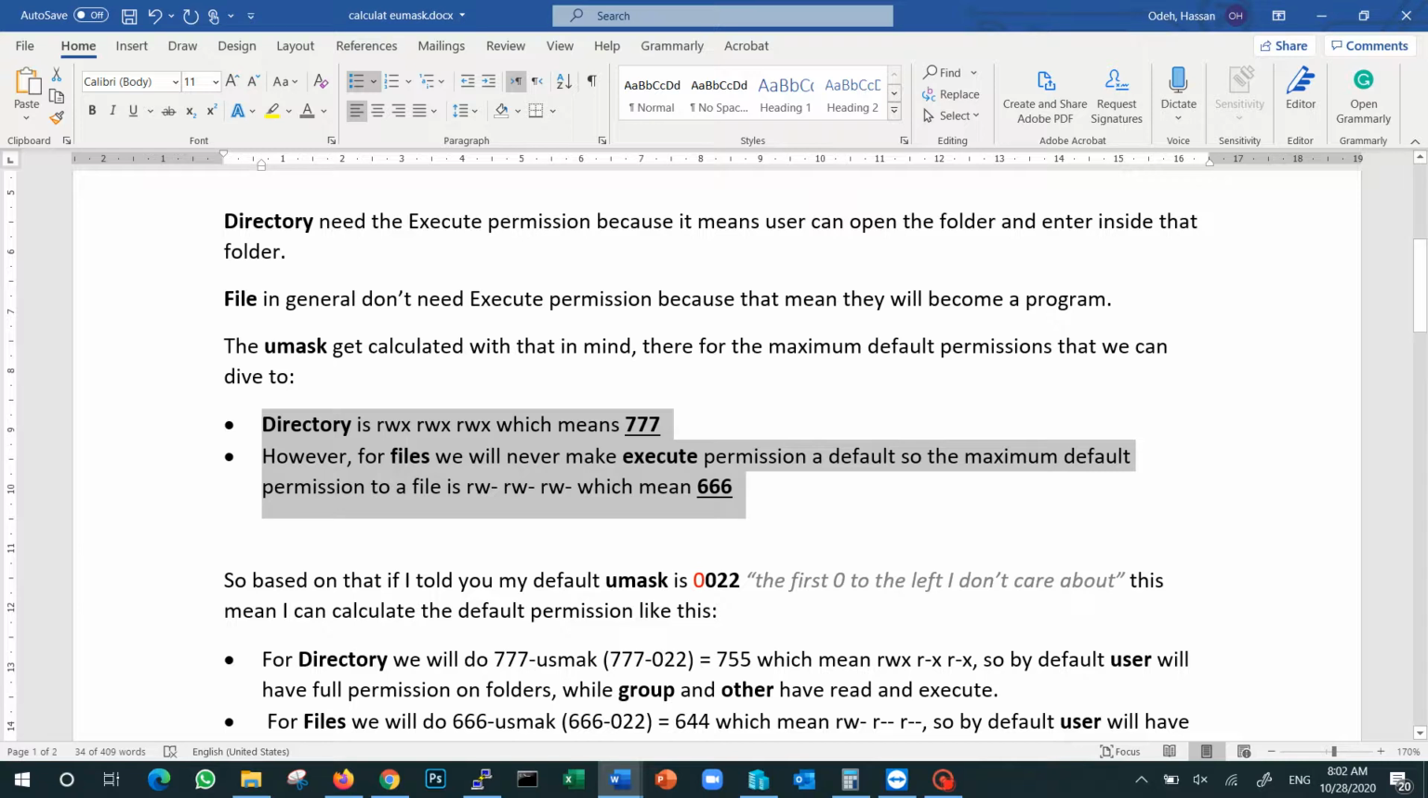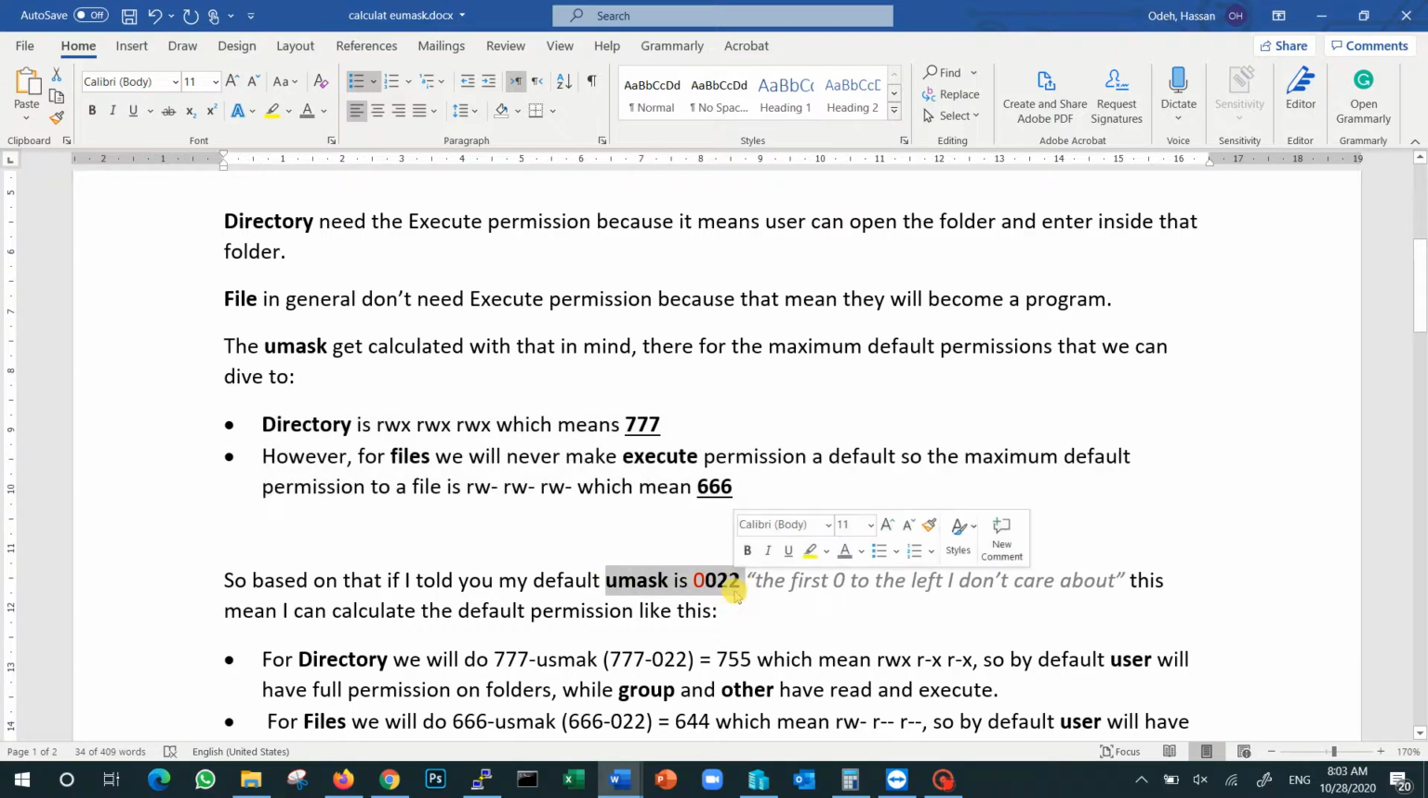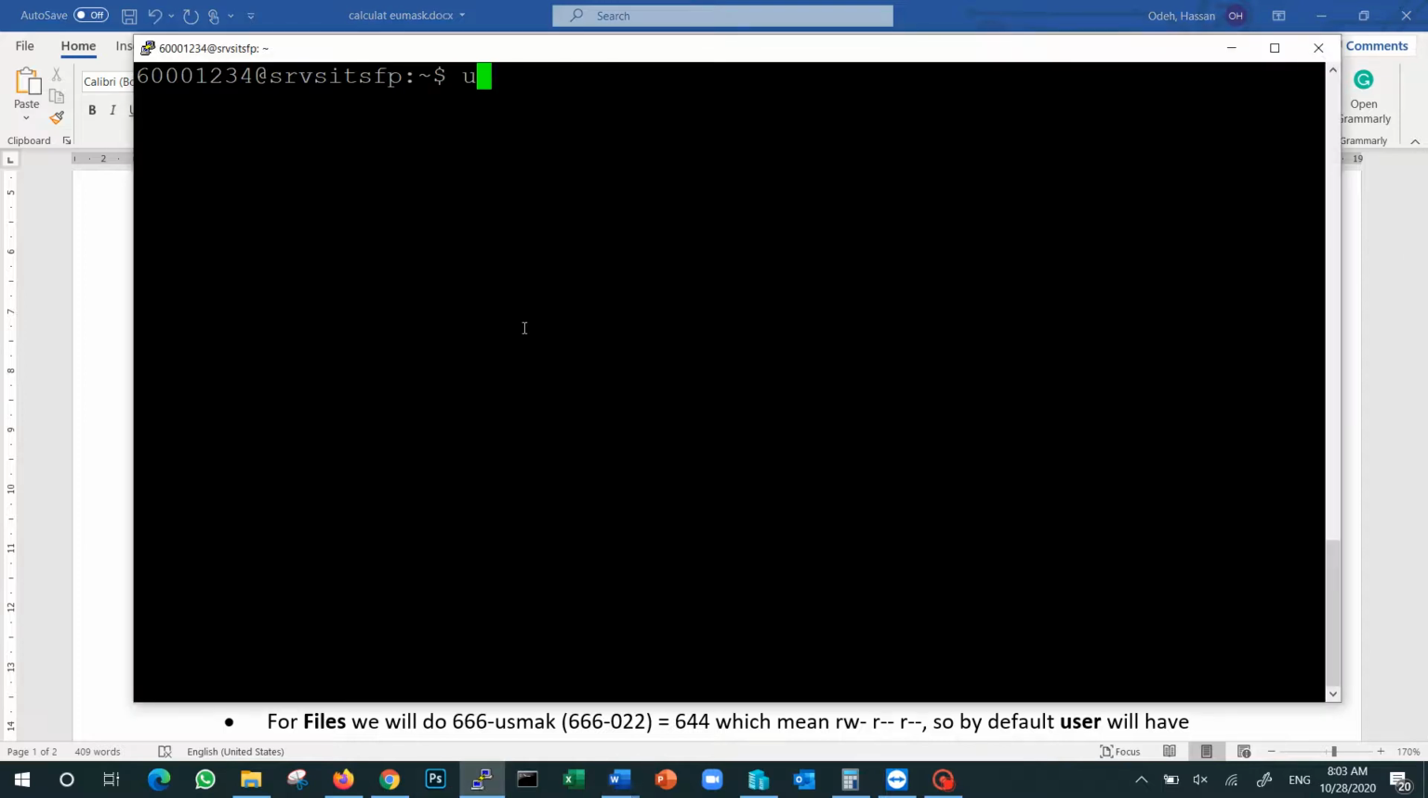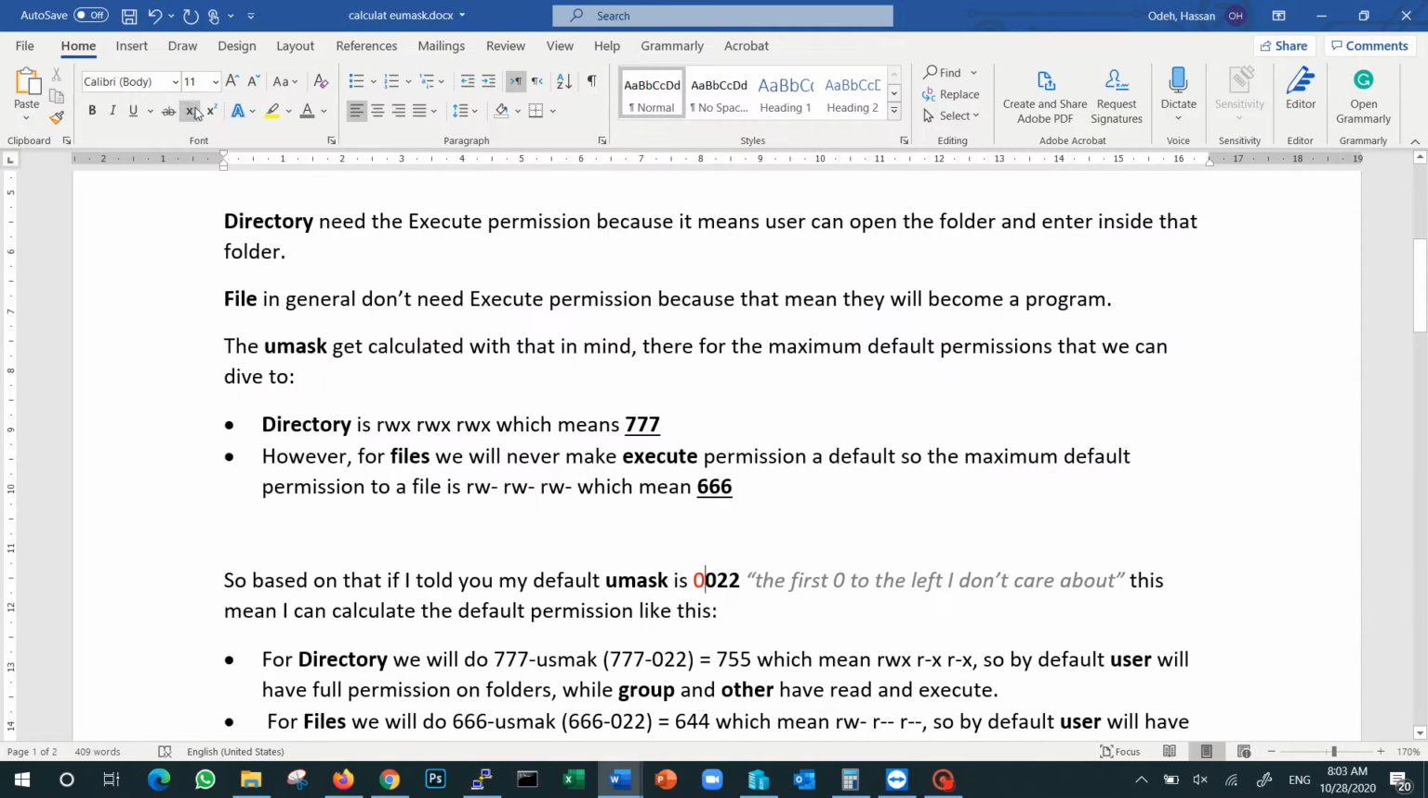Good. So what does that mean? Based on that, if I assume that I have a UMask of 0022, of course the first zero we don't care about. If you want to know your UMask, you go to your Linux system and you type umask. You press enter, it will tell you the UMask. Good? So that's my UMask. So what does that 0022 mean? How do I calculate what it means for me?